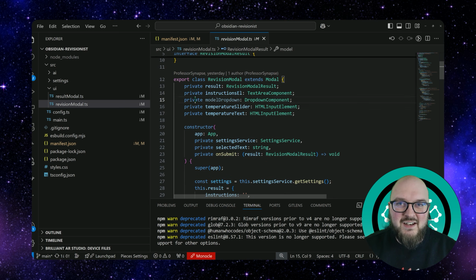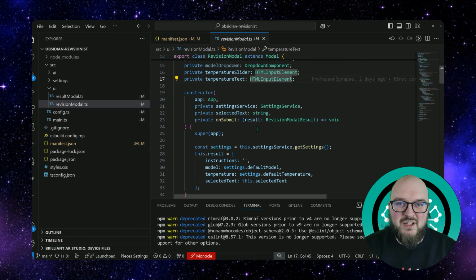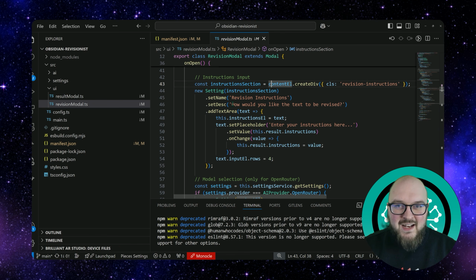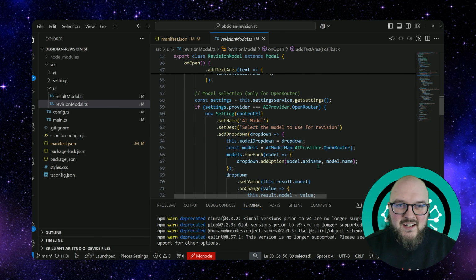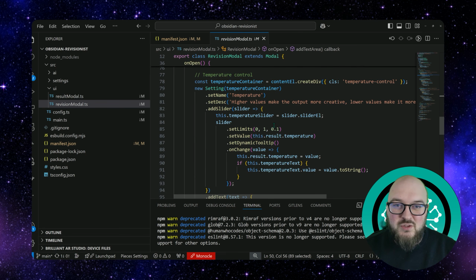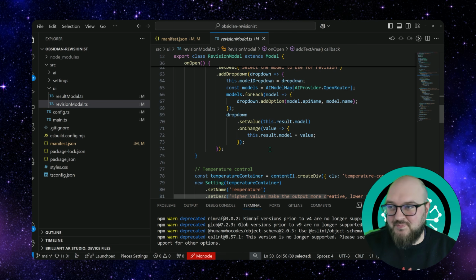And you can see here, it's putting what it should be looking for and how it should organize things. So the modal pops up, it's going to say revise text with a heading 2. And then it's going to ask you, how do you want this text to be revised, and enter your instructions. And then you can choose your model and the temperature as well. We'll have that default to whatever you put in the settings, but depending on what you need, you should be able to change the temperature and the model.